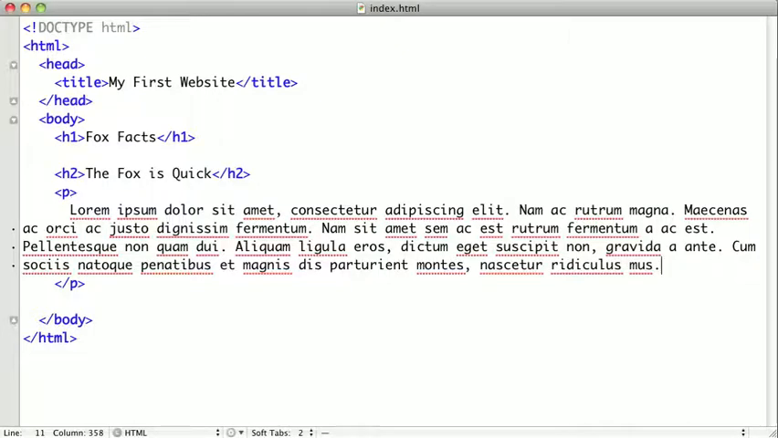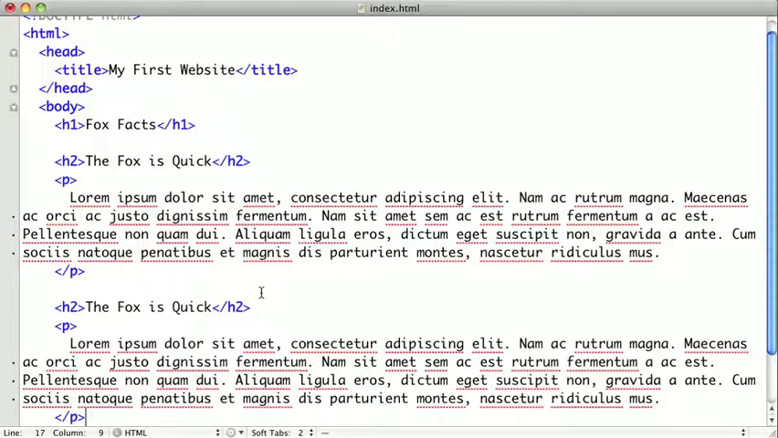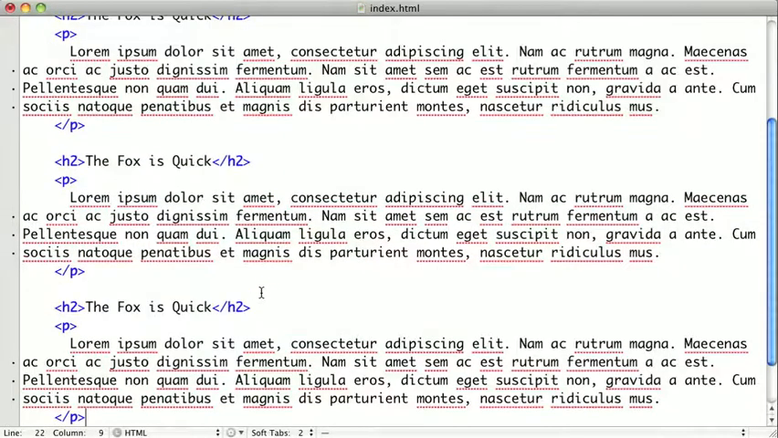Now, I'm going to copy and paste this headline and paragraph a few times to fill out the page. So we'll just select this here, and we'll skip down and paste it in there. And then I'm just going to retitle these 2 blog posts. So I'll change this one to "The fox is brown," and I'll change this one to "The dog is lazy."